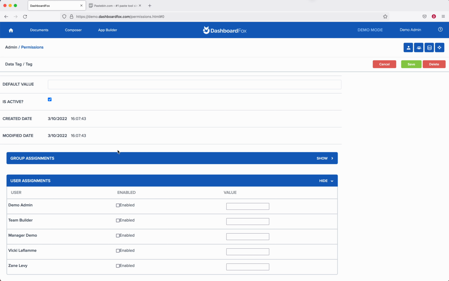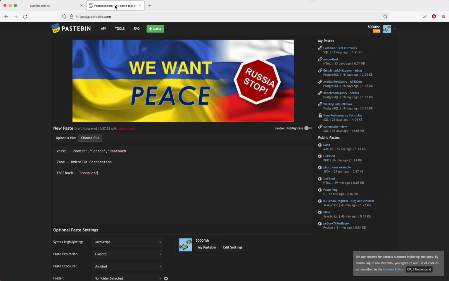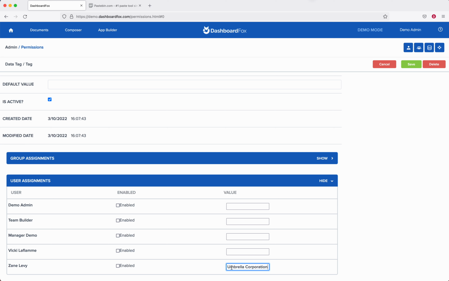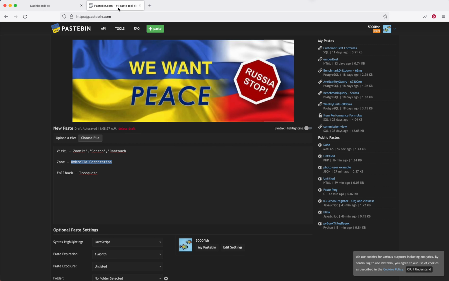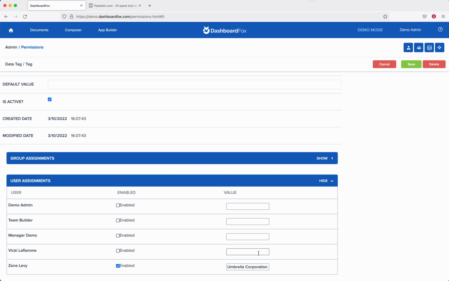Now I want to enable a tag for Zane and for Vicky. So for Zane, we're going to give him access to just one account, this account called Umbrella Corporation. And for Vicky, we're going to give her access to 3. Now what I'm doing here, this syntax, I'm going to use an enlist condition when I build that constraint in the security policy. Before we did an equal, now I want to have multiple accounts. So this is a very common use case when it comes to security.